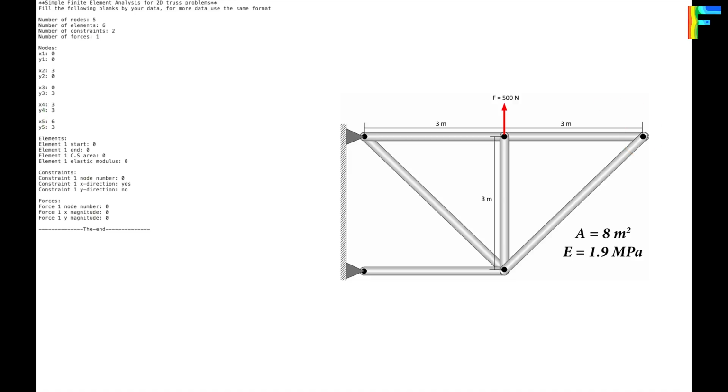The third step of solving the problem is to connect the nodes with elements and specify the cross-sectional area and elastic modulus of each element. For example, the first element starts at node 1 and ends at node 2. The cross-sectional area of the 6 elements is 8 meters squared and the elastic modulus is 1.9 megapascal. We will repeat this process for the remaining elements.